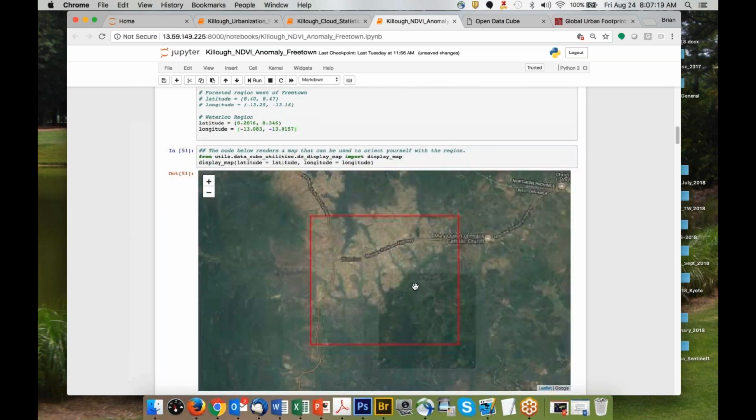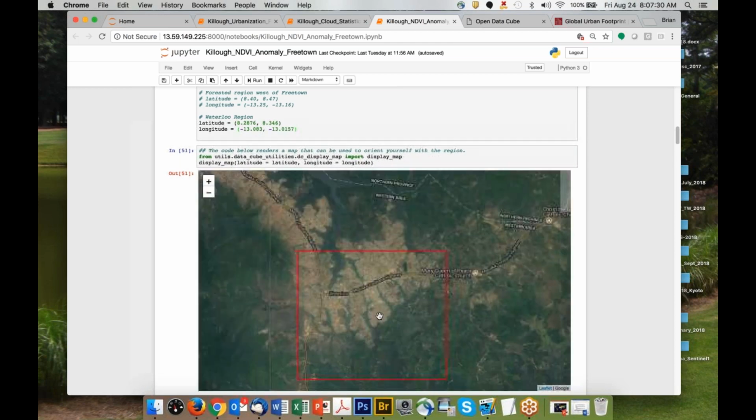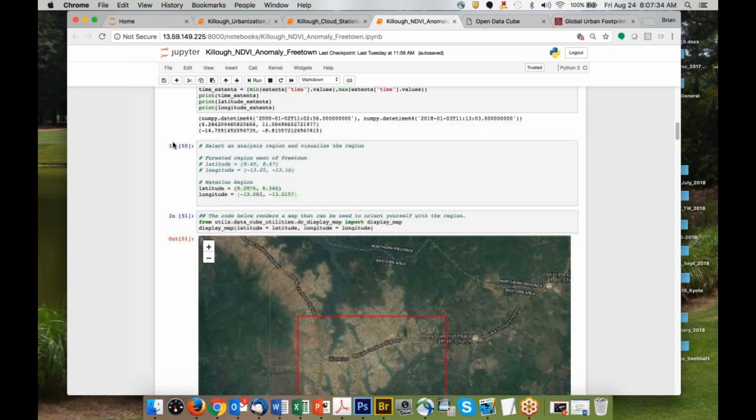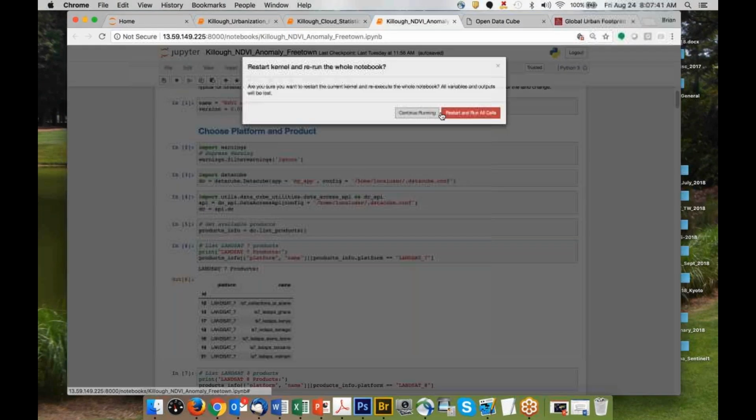That's what I'm analyzing. So the analysis is going to show possibly some devegetation along here as this area of Waterloo expanded, and I can see it's an urban area. So let's see in 17 years how much devegetation occurred. And by the way, I have never run this analysis, so I'm going to run it right now on the fly. I'm going to restart run all.